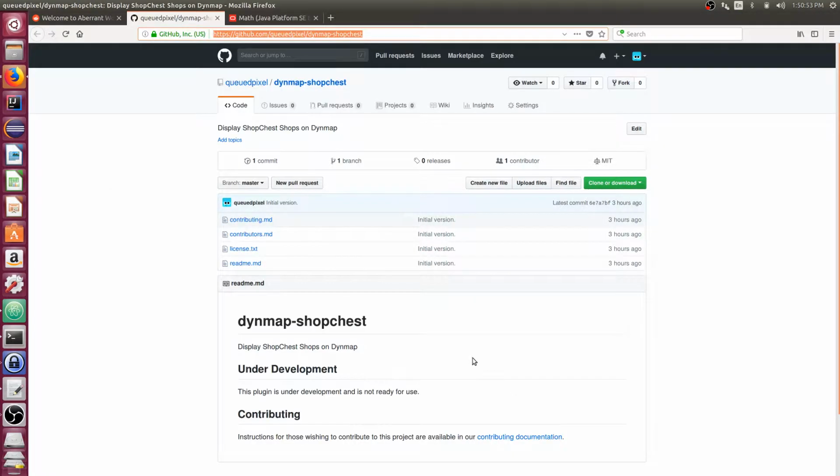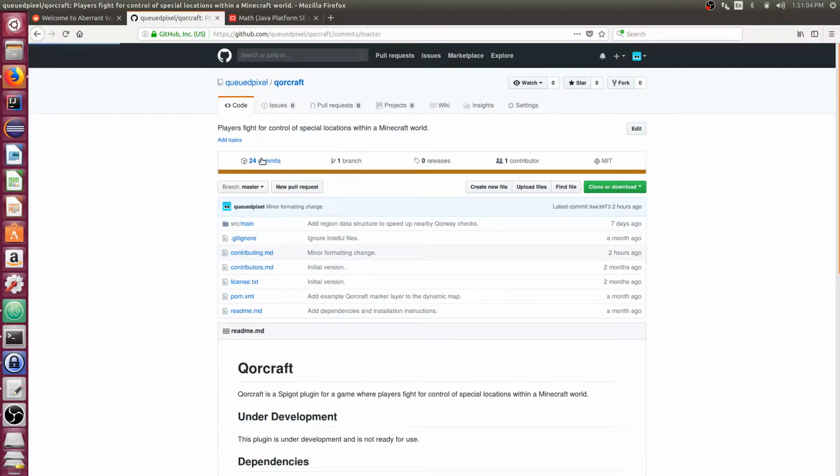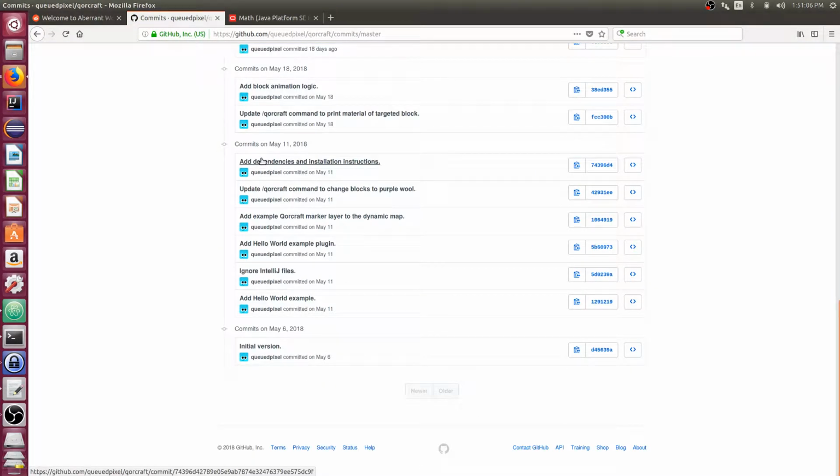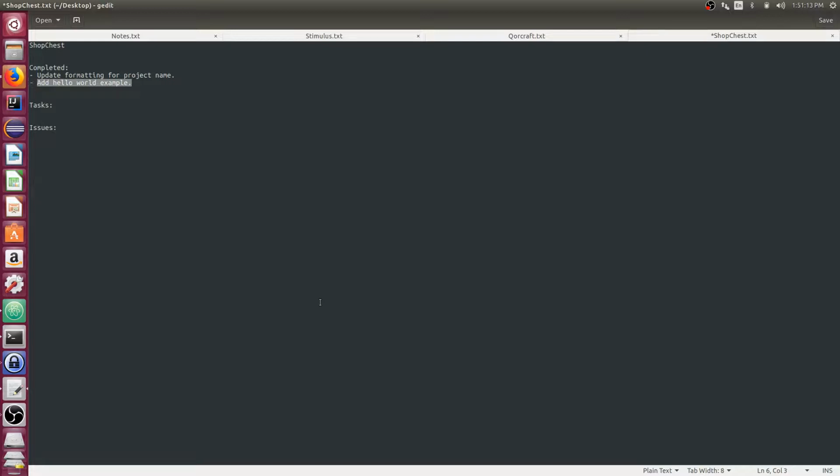Let's just compare this commit with other commits I've done. I like to be fairly consistent with how I do things. Let's look at CoreCraft because it was the most recent. Add hello world example. We'll go with that. Close.